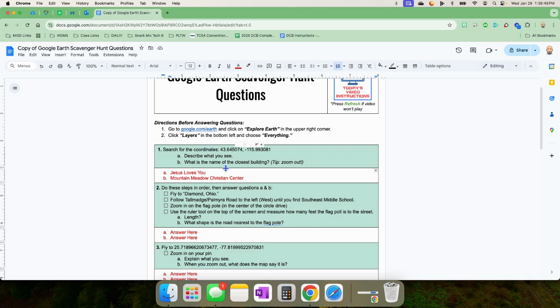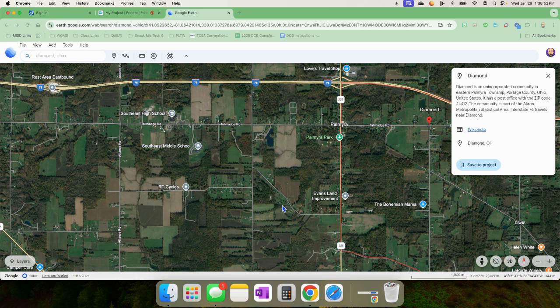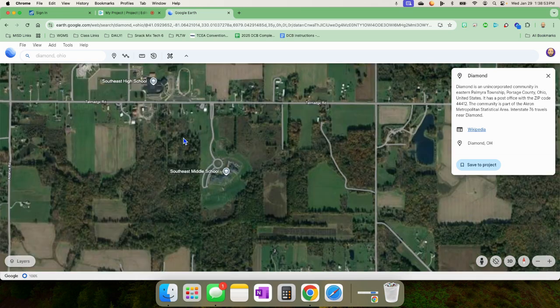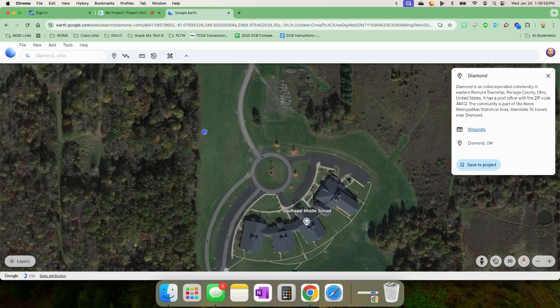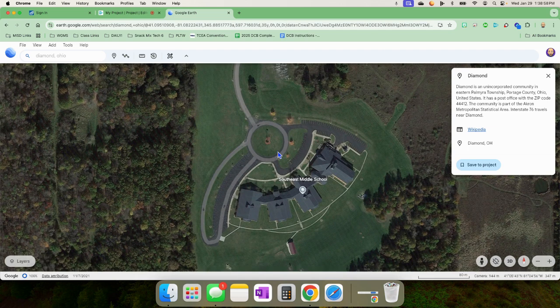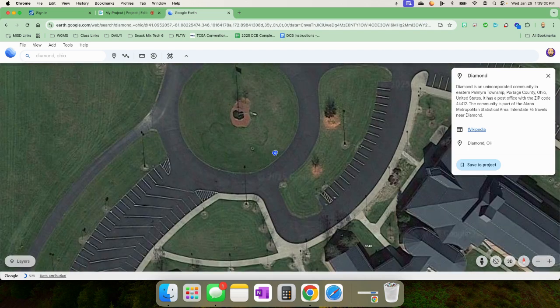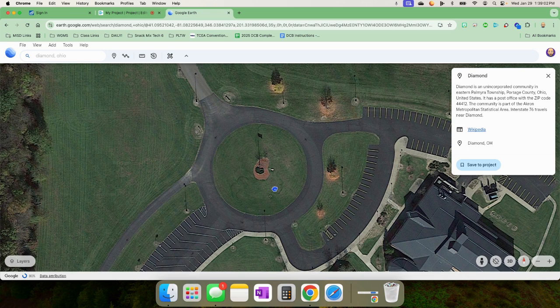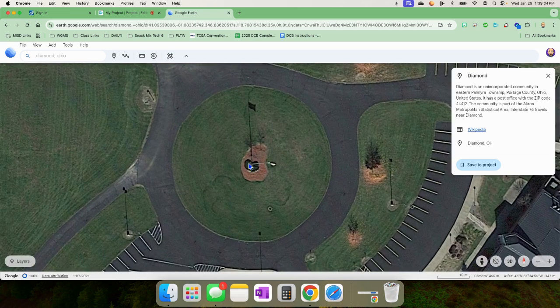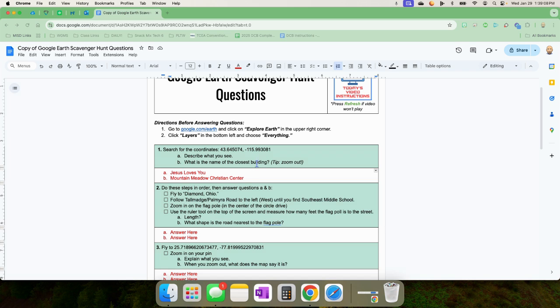All right. Now zoom in on the flagpole in the center of the circle drive. Okay, let's zoom in. Let's keep zooming in, and here's the circle drive. We're going to keep zooming in to the flagpole. We'll drag it down a little bit. Okay, so it looks like there's a flag right here, and this is the shadow of it.